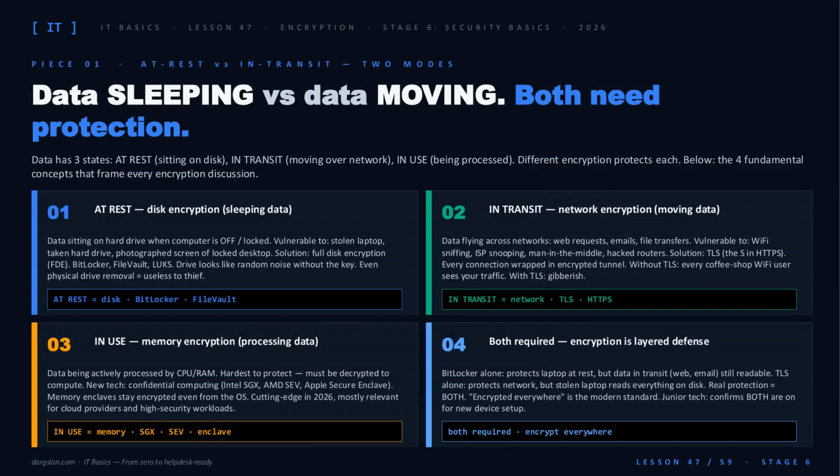Before we touch any tools, you need the mental map. Data lives in three states: at rest, sleeping on a disk; in transit, flying across a network; and in use, being crunched by the CPU. At rest, that's BitLocker or FileVault territory. Full disk encryption turns a stolen drive into random noise. In transit, TLS wraps the connection so the coffee shop Wi-Fi creep just sees gibberish. In use is the bleeding edge, Intel SGX, Apple Secure Enclave, mostly a cloud concern.